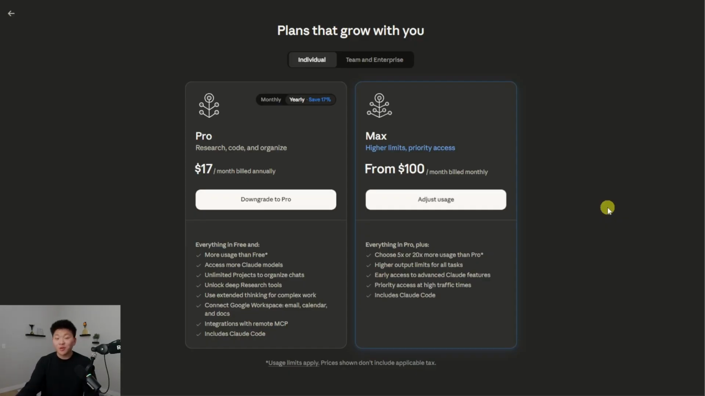Once again, if you're on $200 a month and then you realize you're not using it all the way and it's not worth it, then just downgrade. It's not going to be permanent.